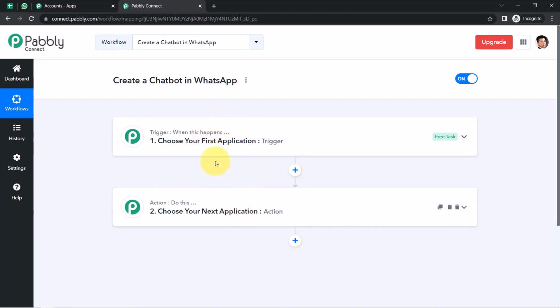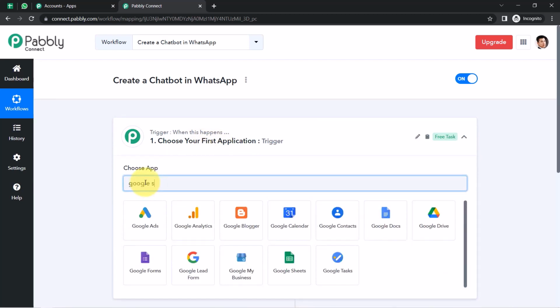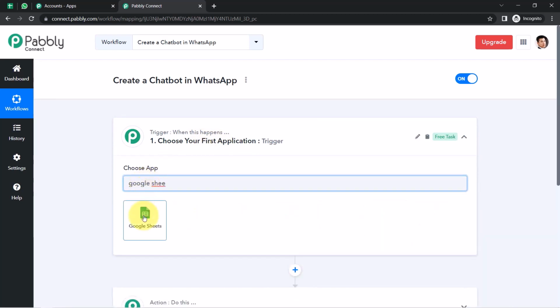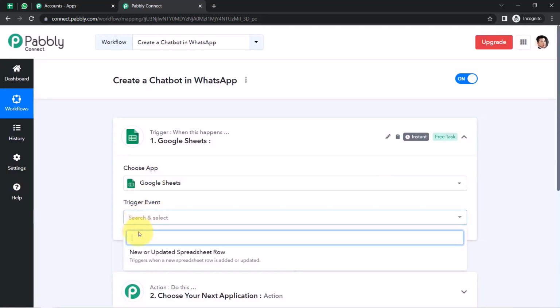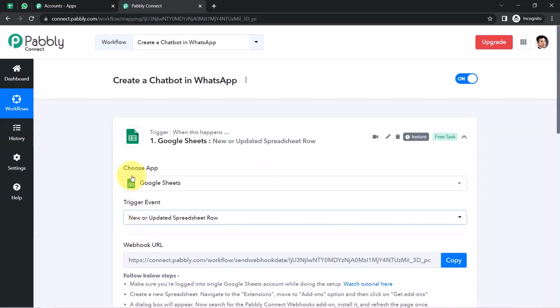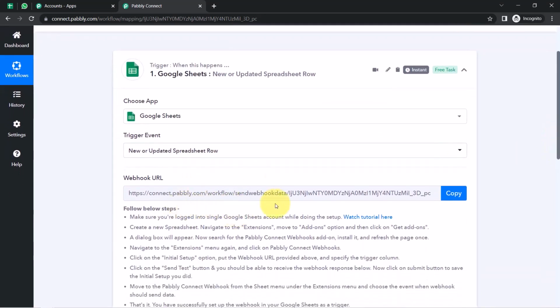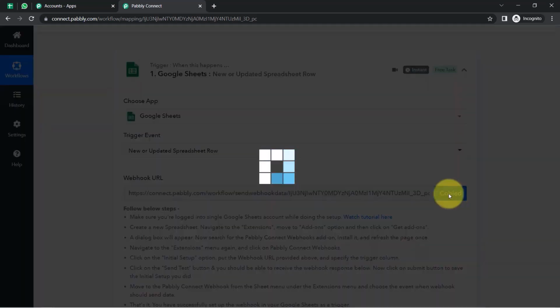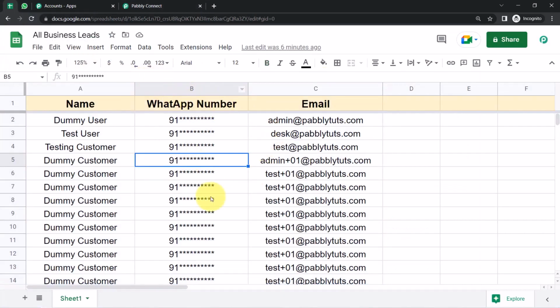So here we are going to build an automation between Google Sheets and WhatsApp Cloud API. So that is why the first application here I'm going to select is Google Sheets, because I have the data of my customers in Google Sheets only. And firstly, I'm going to connect my spreadsheet with Pabbly Connect with the help of this webhook URL, after following these instructions. So follow the instructions one by one, copy this webhook URL and go to your spreadsheet in which the customer's data is available.